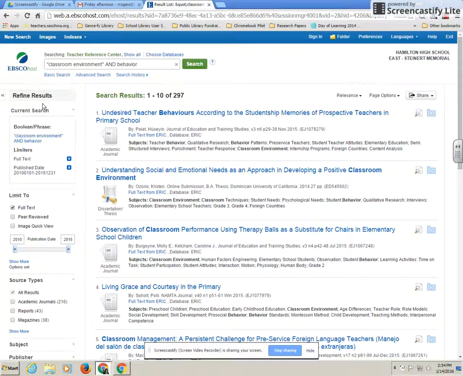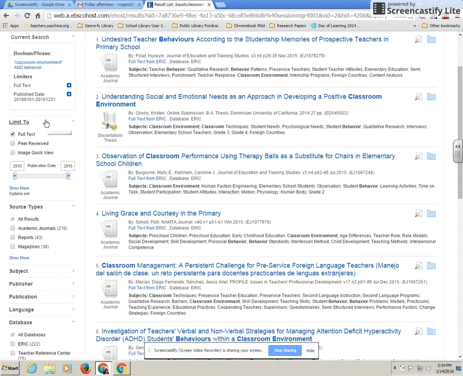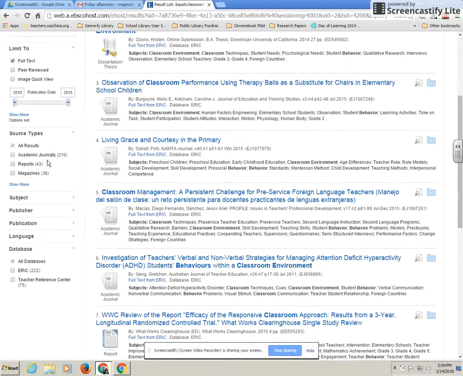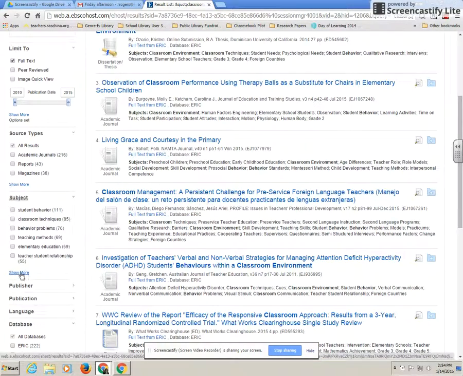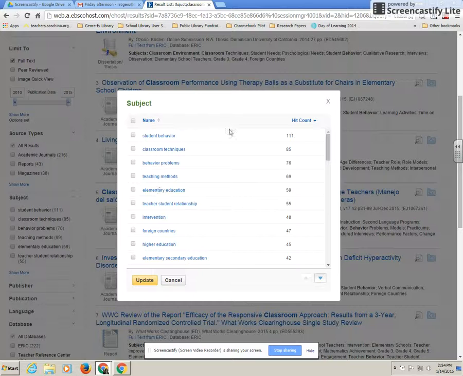So if I look on my left-hand side, I don't want to go through 297 articles individually. So let's see how we can limit it. We can limit our search over here by source type. We can just get professional journals. We can get reports, maybe conference proceedings, government reports, or we can limit it to academic journals. If we click on subject, and let's show more here, we can also limit our results by subject. So we can limit it by student behavior. We can click off behavior problems, maybe classroom techniques.